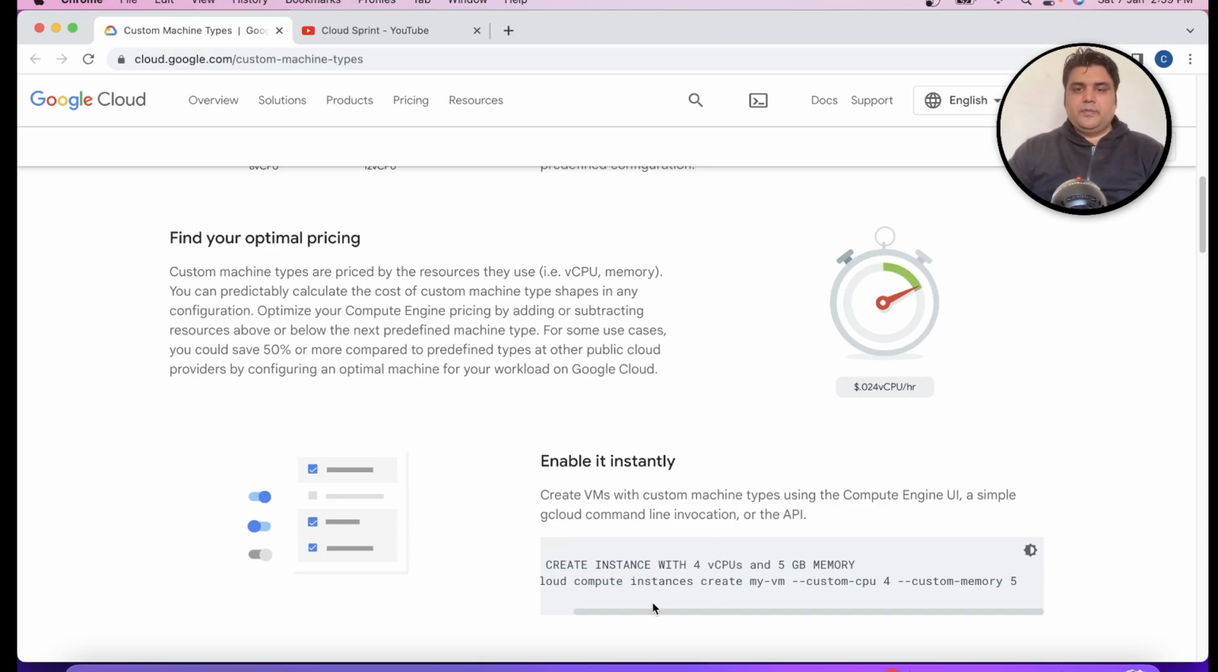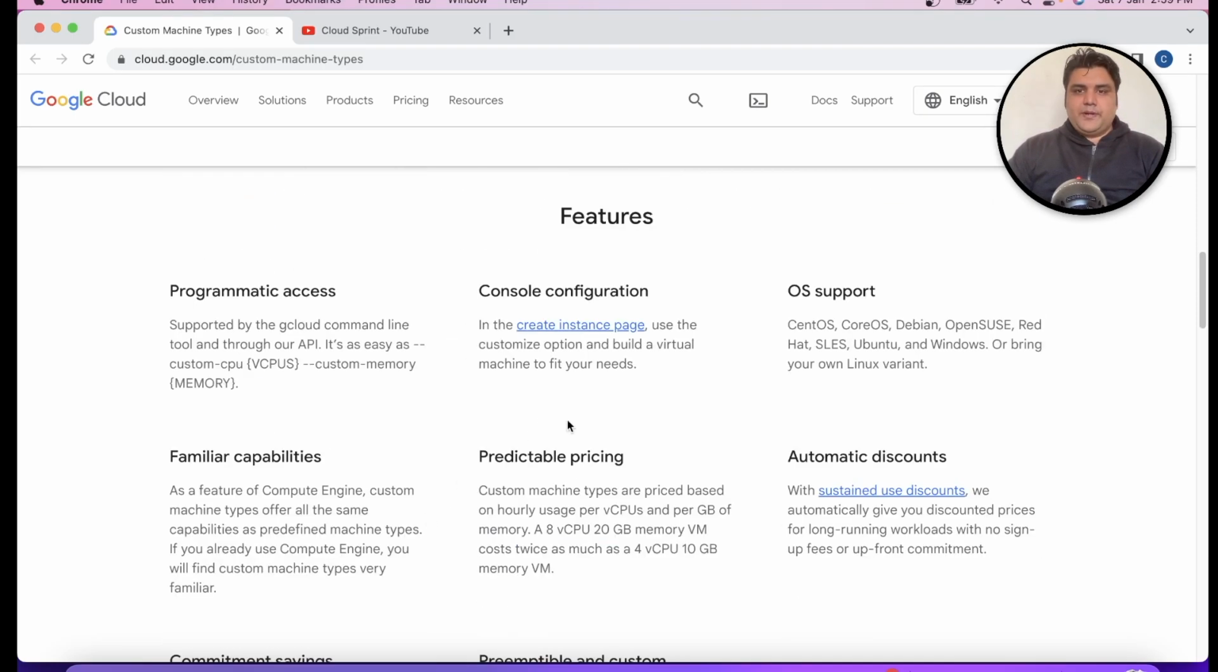Custom machines work via API as well. That's a very simple command. When we do gcloud commands, I'll showcase this. Apart from that, it supports almost all the OS. You can programmatically access and assign how much custom memory or custom CPU you want to give, and you can create it on the fly. Why don't we check it in a lab. Okay, let's check it now.